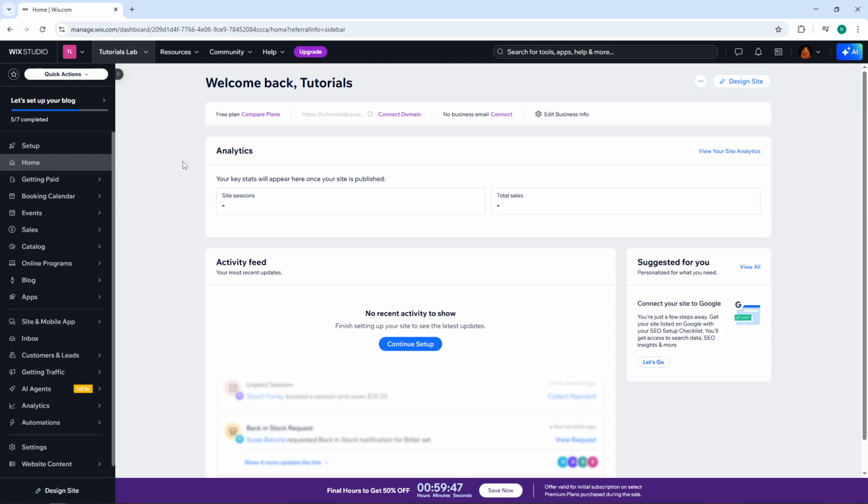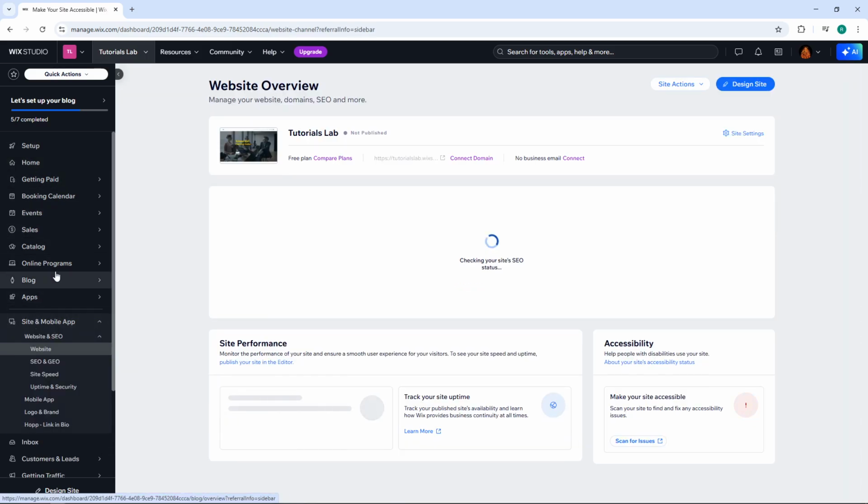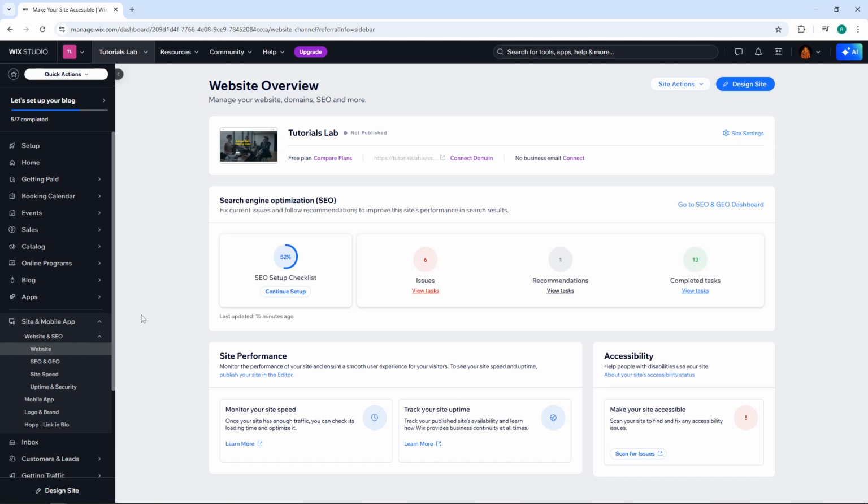Let's walk through this process step by step. First, you'll need to go to the Wix website and log into your Wix account. Once you're logged in and viewing your Wix dashboard, direct your attention to the left navigation menu. Here you'll find an option labeled Site and Mobile App. Click on it and a drop-down selection will appear with various settings related to your website's configuration. This menu is your central hub for managing all the core aspects of your site.